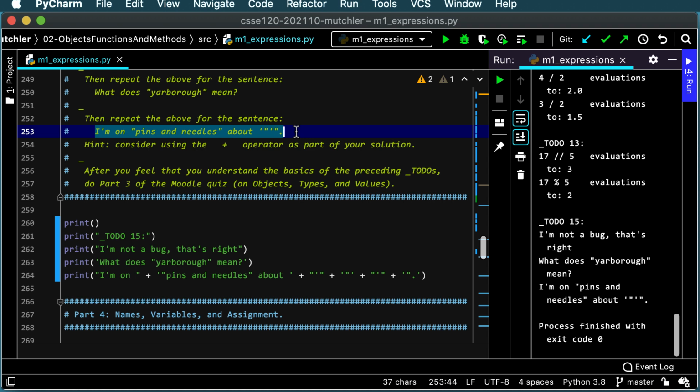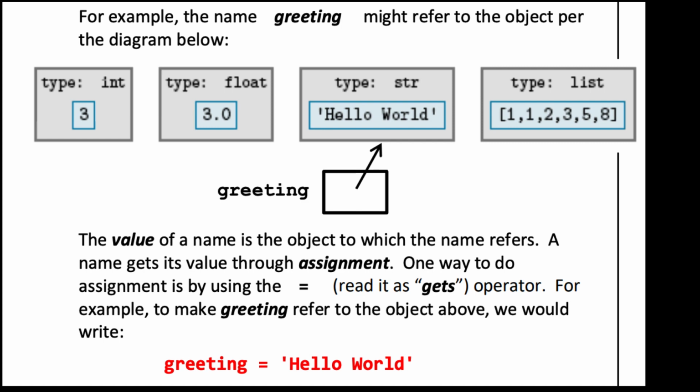We now enter part 4, our last part, names, variables, and assignment. We use names to refer to objects. We often use the word variable instead of name, since the value of the object to which the name refers can vary over time. Here's an example of a diagram that shows the name greeting might refer to the object per the diagram below. This picture shows that the name greeting refers to a piece of storage in the computer whose type is string, str, and whose value is the letters HELLO space WORLD.